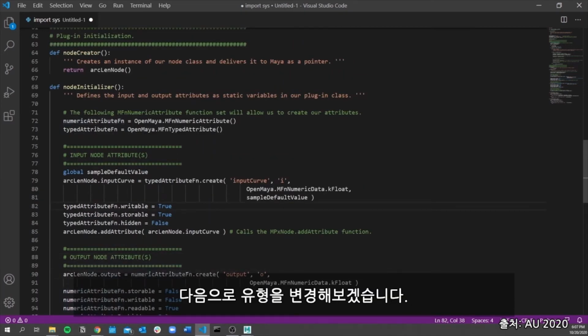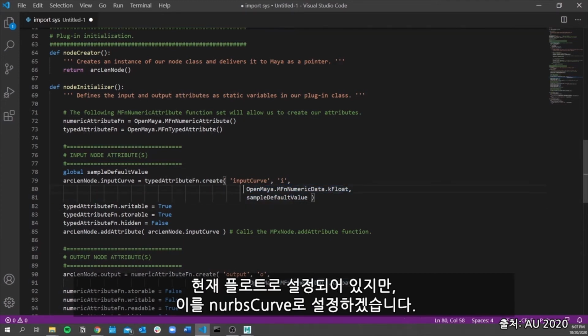Next thing we want to do is change the type. So currently it's set as a float, but we want to set it as a NURBS curve.